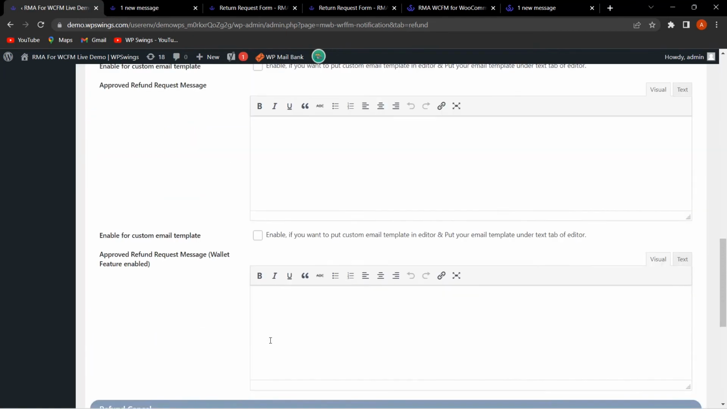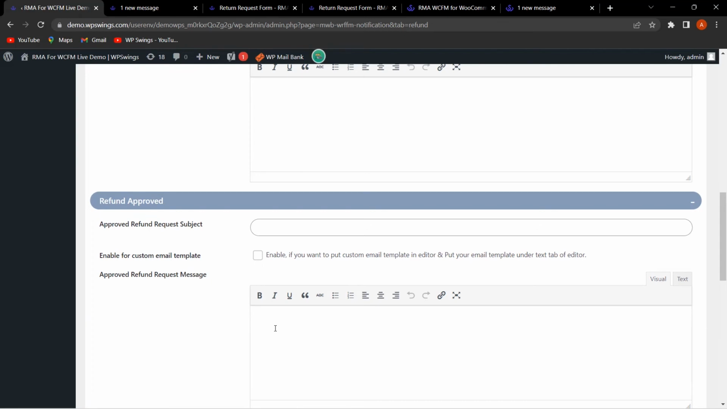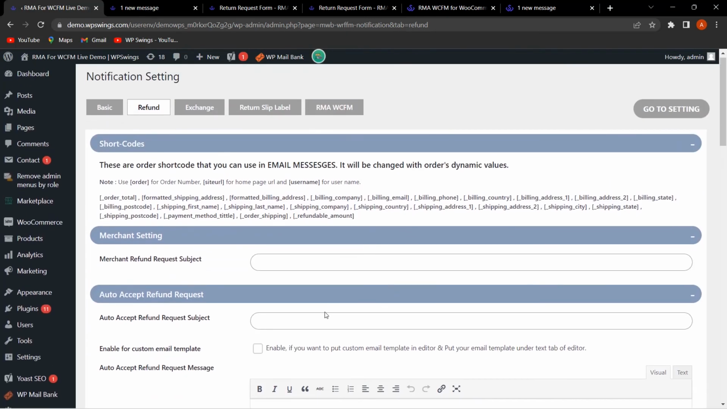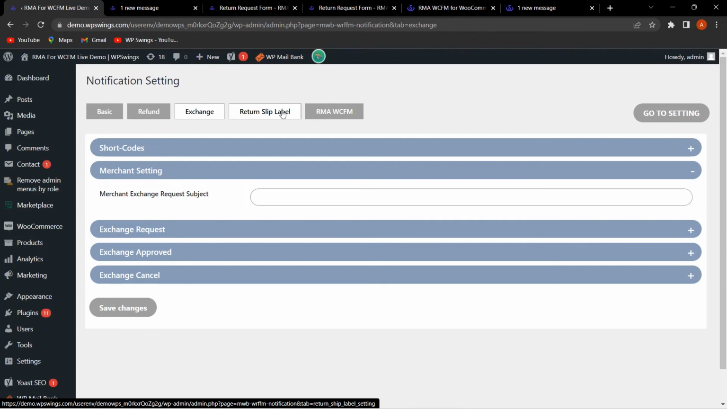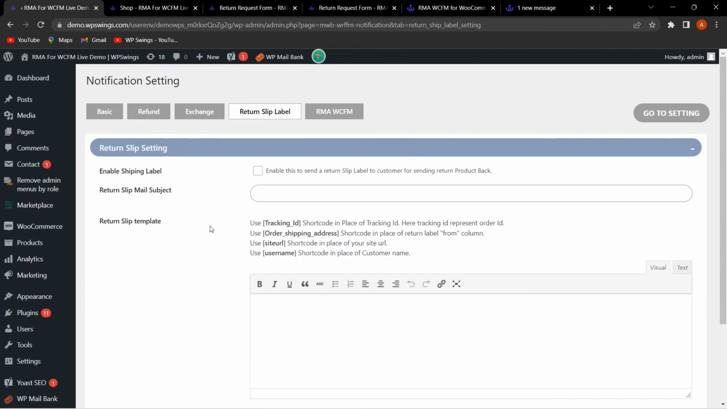All these are given so that you can easily send the mail to your customers, and with the help of shortcodes you can easily send these mails to the customers. The same is for exchange also, and return slip label also. You can use the shortcode like for tracking ID and order shipping address. Here you can use this shortcode, and the site URL is given, so here you can place it. So this is how you can easily define your email with the help of these shortcodes.